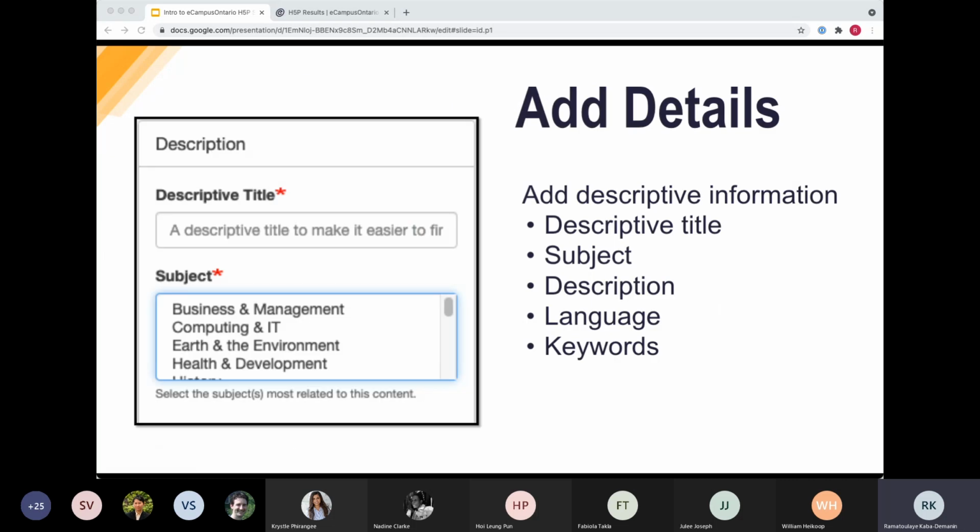So before I start demonstrating, I'm going to quickly go over the general common features, no matter whether you're creating your content, which content type you select, or if you're reusing a content. For each content that you create, you're required to add some basic details such as the descriptive title, subject, and the subject vocabulary is under, I'm going to call it under construction. We're currently updating our subject vocabulary, but also description, your language, and any keywords that you want to add that may not be captured by the controlled vocabulary.